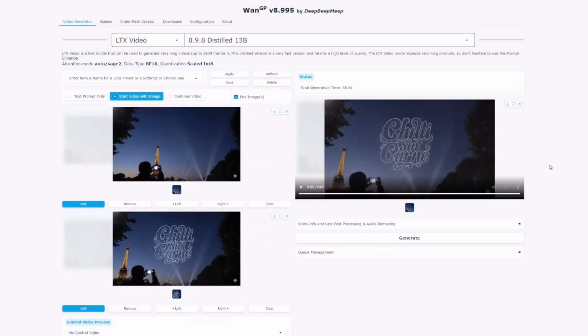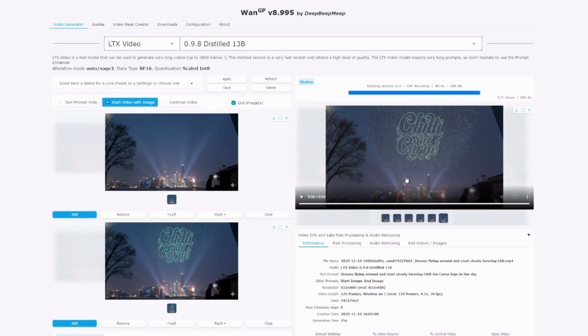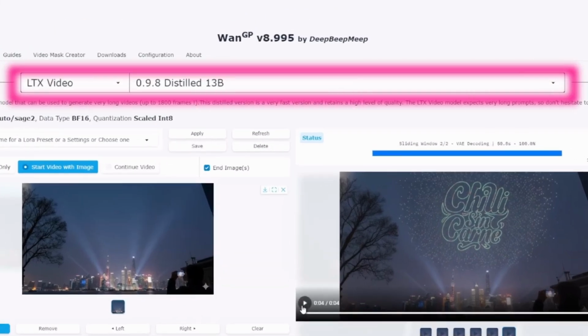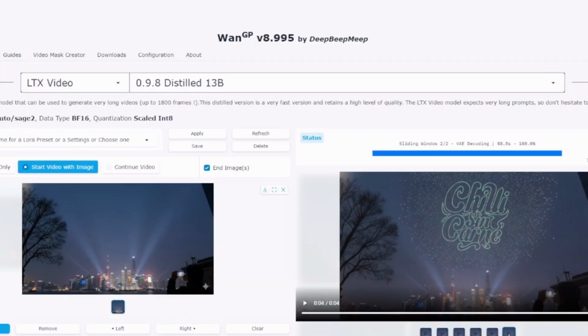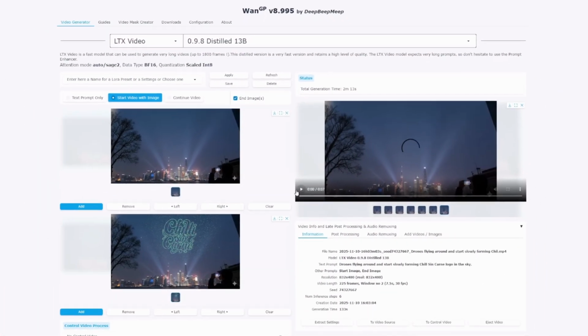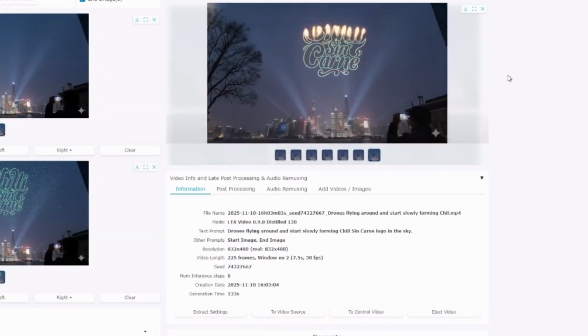Well, and with this LTX model, what we can see is that it's super fast. This version is a distilled version of 13 million parameters, and as we can see in this case, it generated this video in less than 2 minutes, and compared to WAN 2.2, which I also talked about in previous videos, it's more than half the time it takes to generate these images. And something that surprises me is how fast it is.